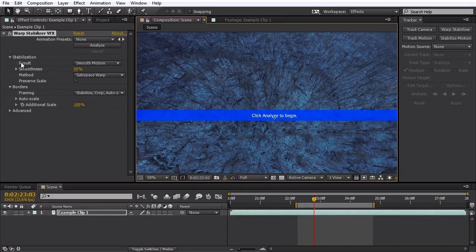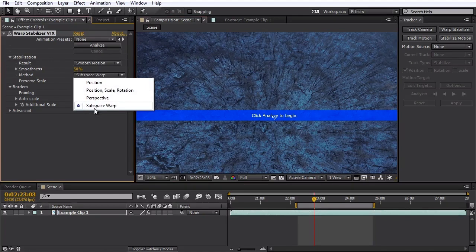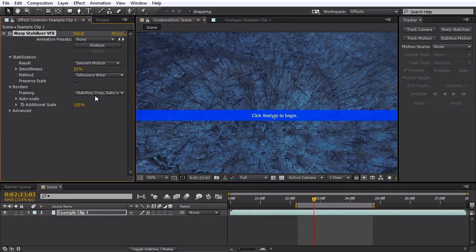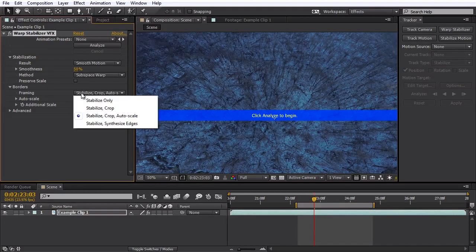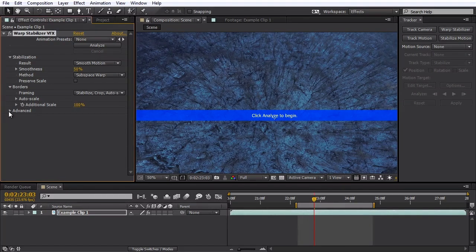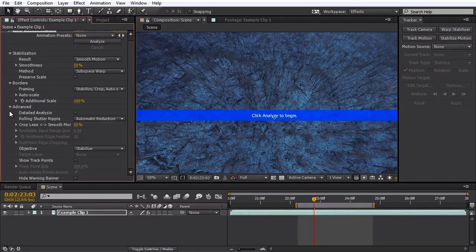What you'll do under Warp Stabilizer effect, under Stabilization, leave that at smooth motion. And for smoothness, you can go ahead and leave that around 50%. For method, you're going to want to make sure this is on subspace warp. That's what it is natively, but this subspace warp is effectively going to warp and distort the footage to basically counteract any rolling shutter. On the framing, you're going to go ahead and leave that at Stabilize, Crop, and Auto Scale. And what we need to do now is tab down the Advanced Settings and check on Detailed Analysis.